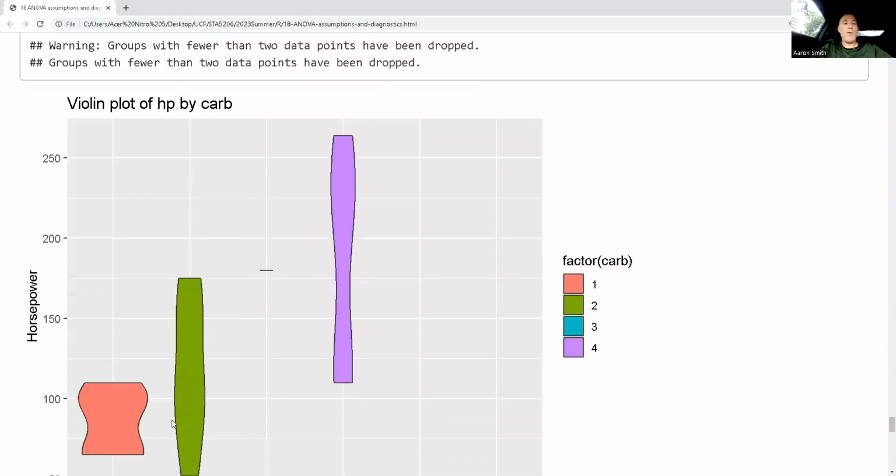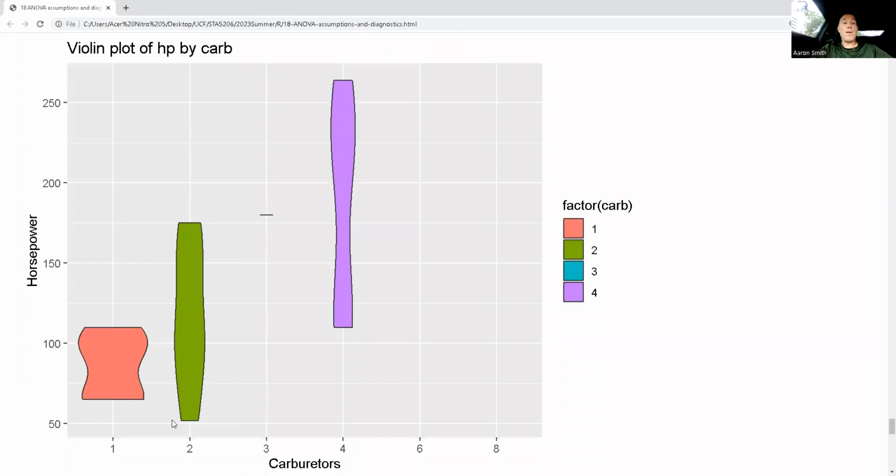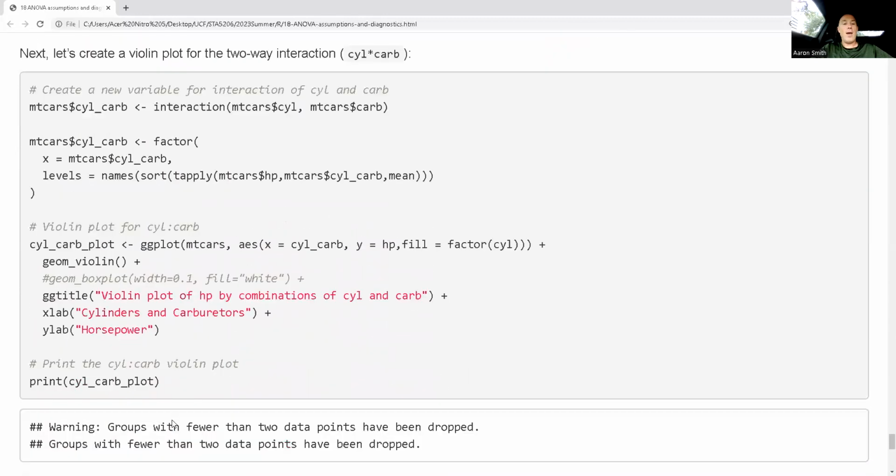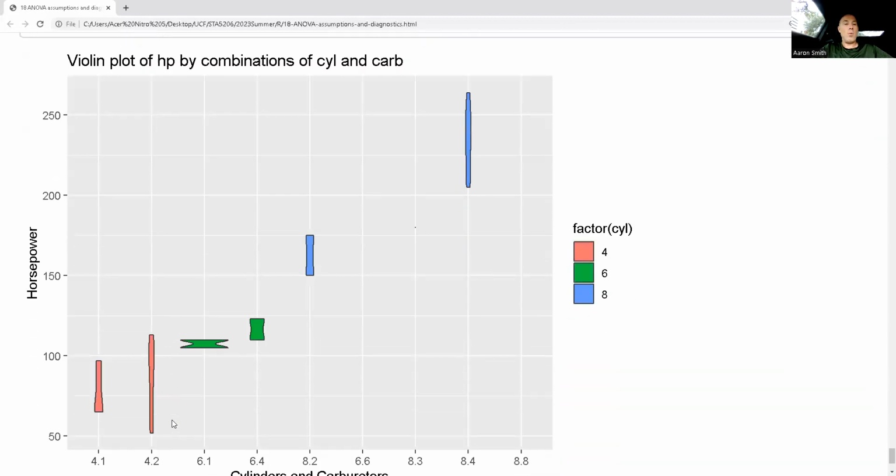So that's the main effect for cylinders. Here is the main effect for carburetors. And honestly, I'm not really seeing a whole heck of a lot. These violin plots don't tell me a lot because it's such a small data set. And then we basically see a repeat of what we saw with the interaction.